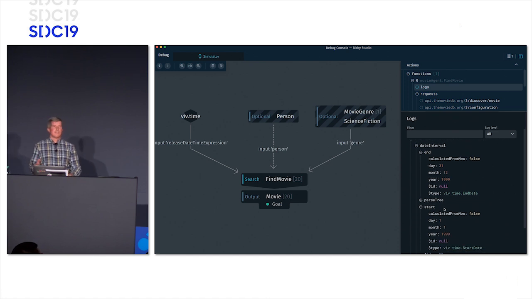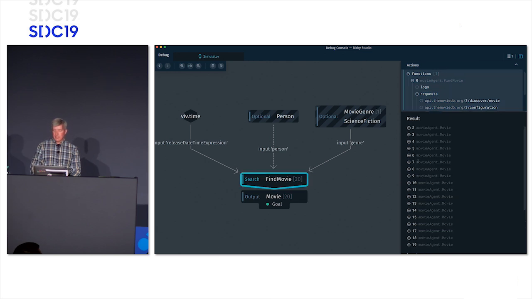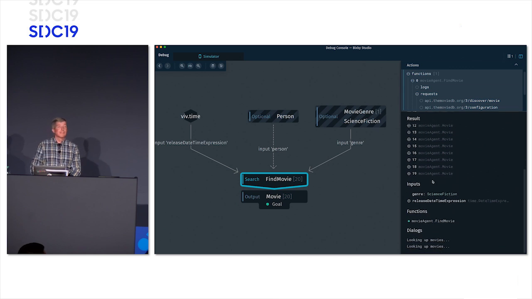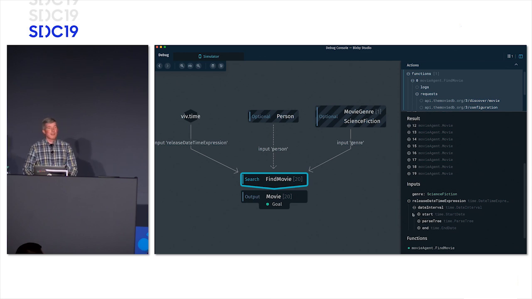That's great. Console log is nice, convenient, but couldn't Bixby have told us that information some other way already? Do we really have to log it? As it turns out, we can find that out. If you click on Find Movie, not only does it show you all the results, but it shows you the inputs as well. So here we have the inputs were a genre and a release date, time expression, date interval. Awesome. It's all there. Where did it come from?